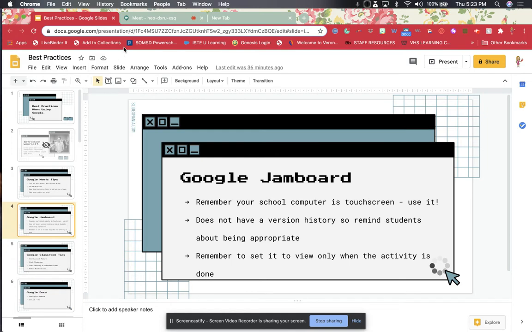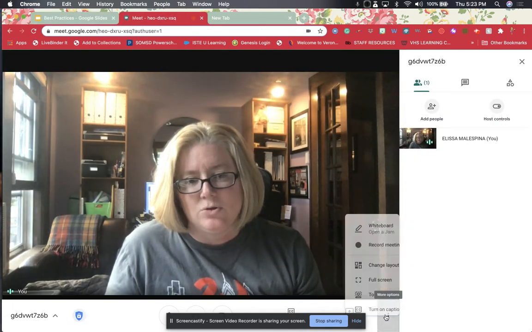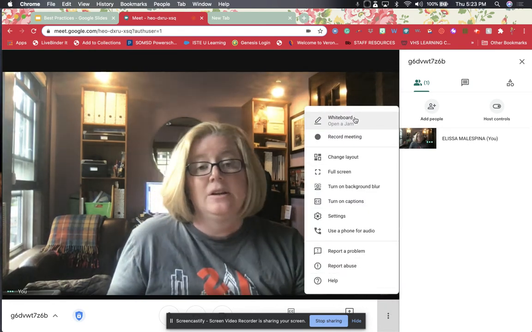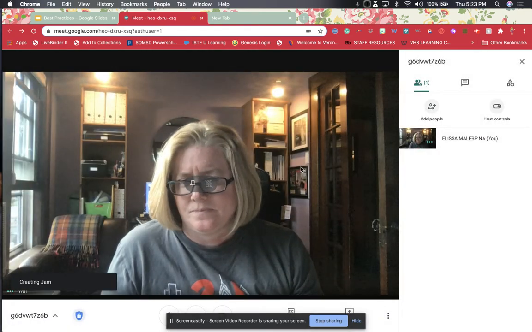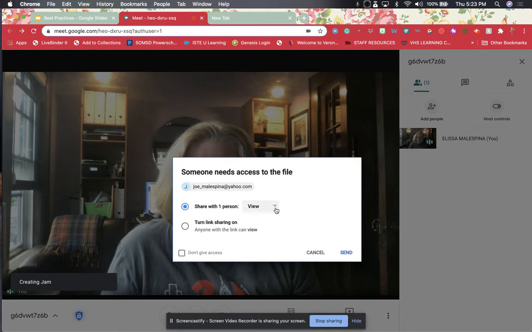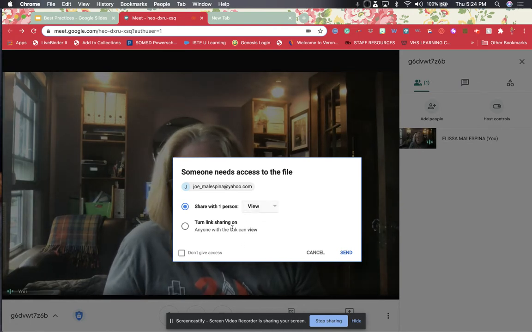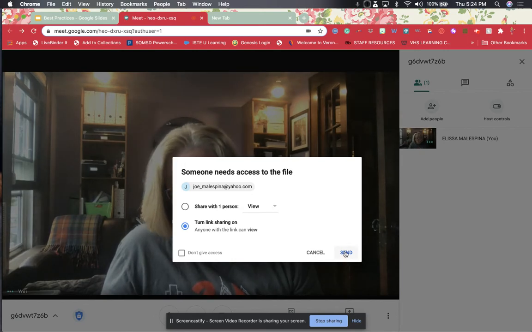So we're going to go into Jamboard now, and I'm going to show you around a little. So here's our Google Meet. And one of the tools in Google Meet is more options. If you click on that little part in the side here, it says open a whiteboard. And I can say start a new whiteboard. And I'm going to share it with one person, or I can turn on link sharing so that everybody can view. So if I want to, I can share it with my husband because he was in there. Or I can turn link sharing on so that everybody can view.